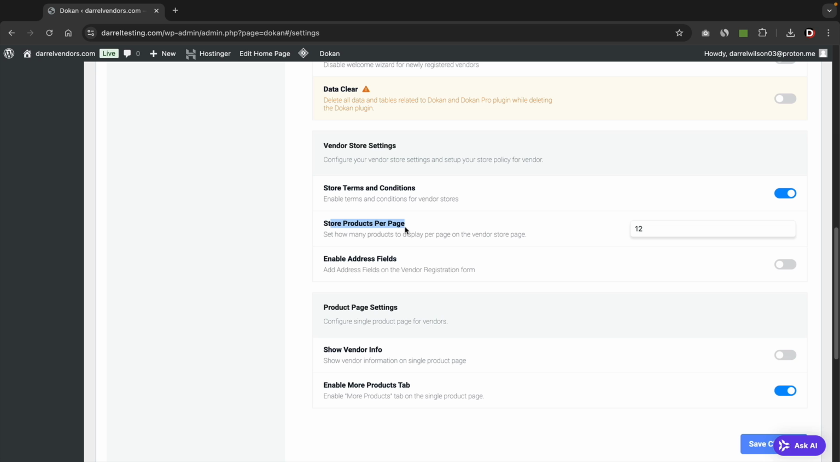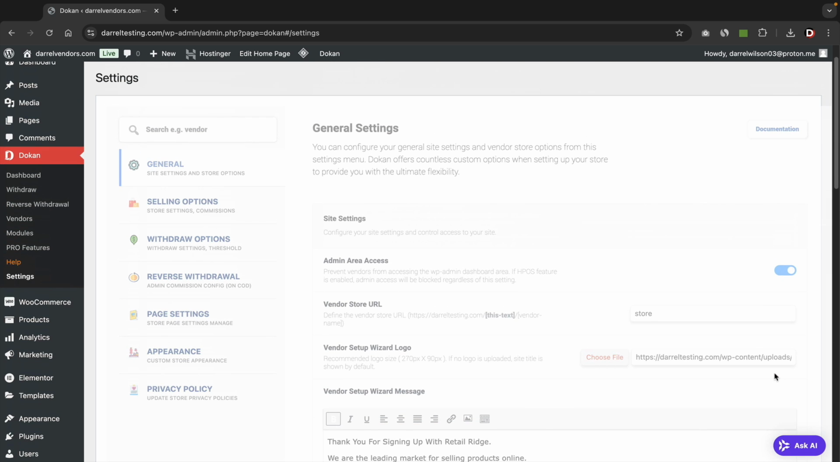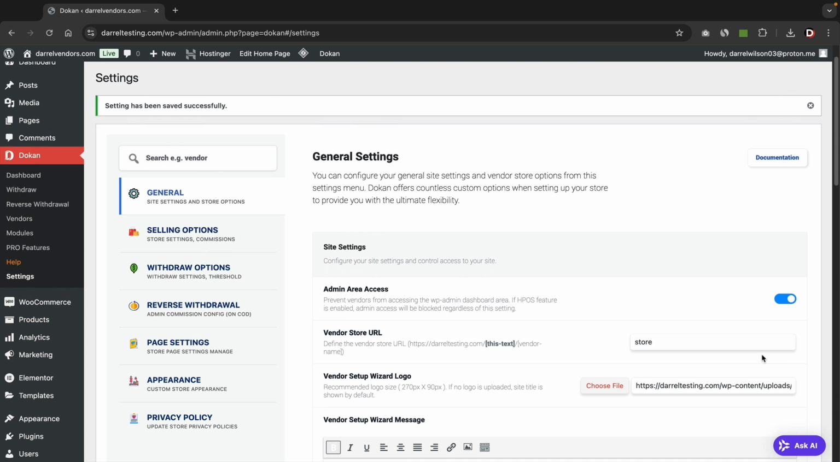Store products per page. This will show 12 products per page. The next option is if you want to ask the vendor for their address, you can go ahead and turn that on right there. And the last option I recommend to turn on is the show vendor info. This actually shows the vendor's information when they click on the actual product. So I'll go ahead and turn that on and then click on save changes.